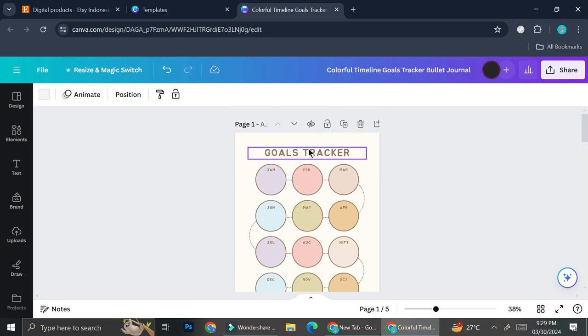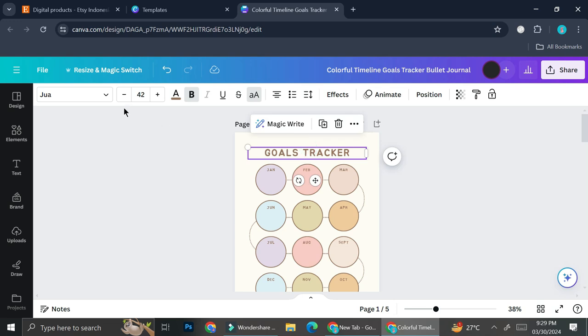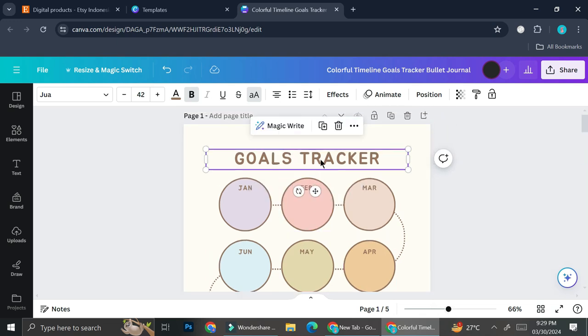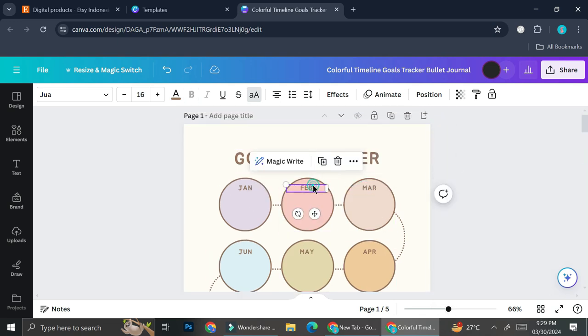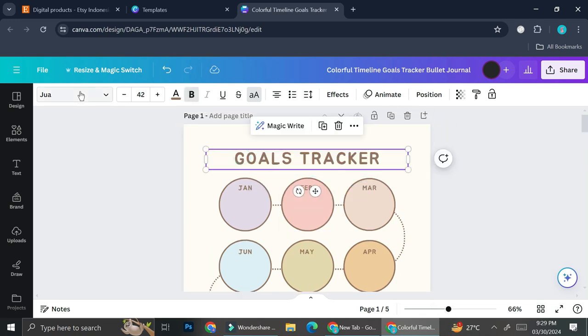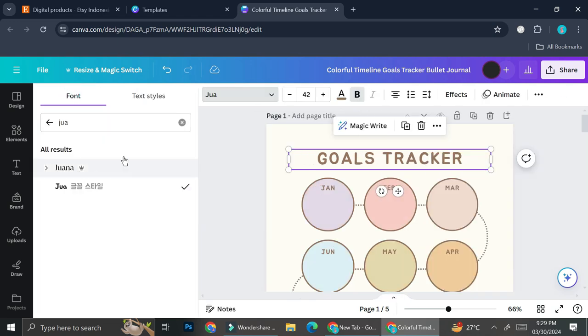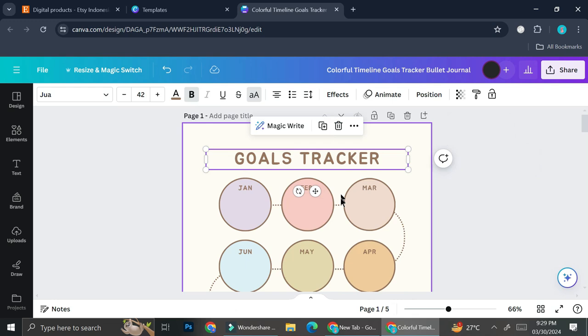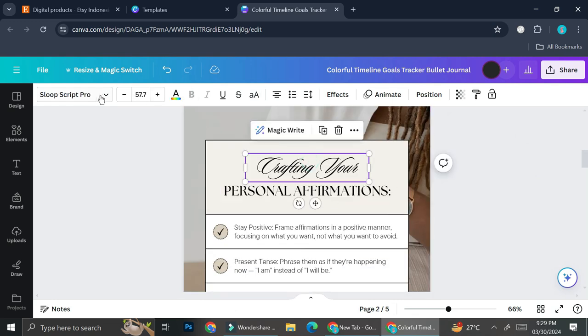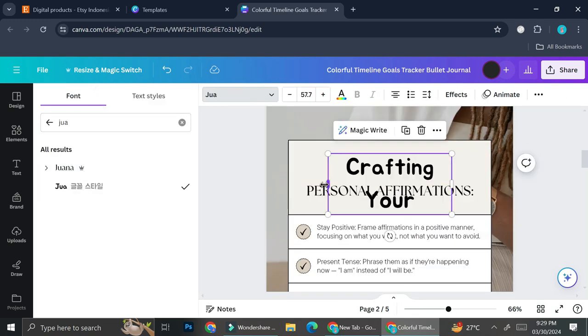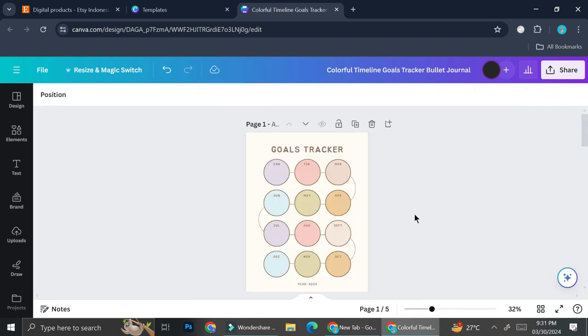The first thing that I would like to do is to change the font of each page. I actually really like the font of this page right here. And if you click on the text box, you will be able to see what kind of font they are using. So they're currently using this font called Jua. And I'm going to try and change every single page to have the exact same font as the first one.